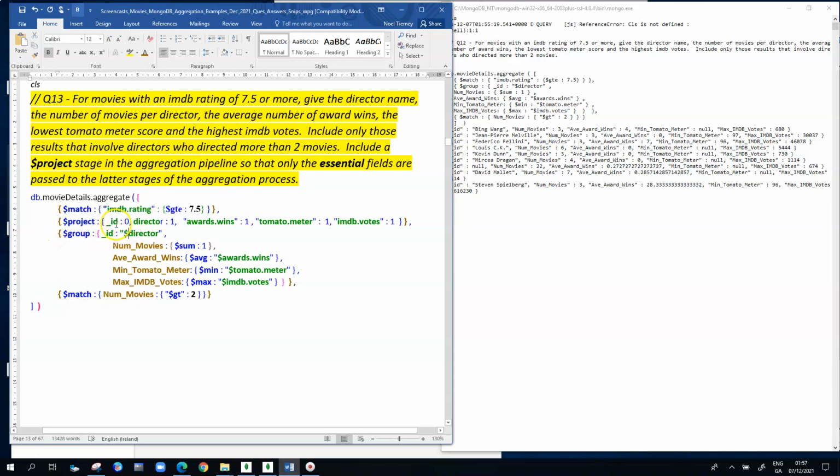So the way you nominate fields to be included or excluded is, if you want to exclude the ID, you list it here, but you put a 0 after it. So that will exclude it. But then for everything else you want, you list the field name, and you put a 1 after it. So that's why it's director : 1, award wins 1, tomato meter 1, and IMDb votes 1.